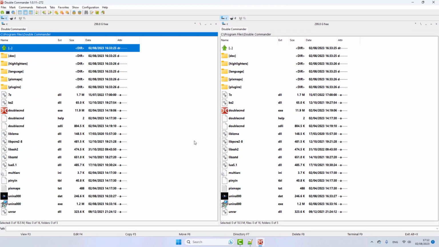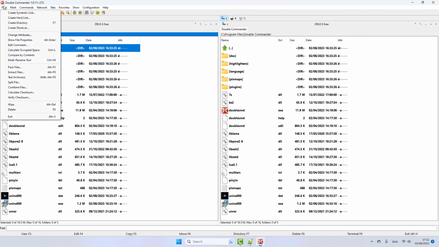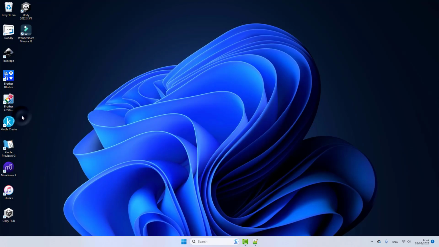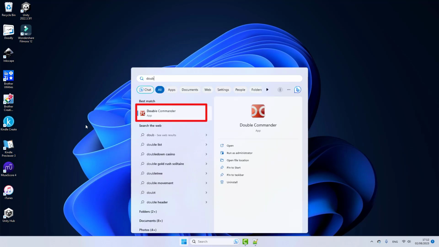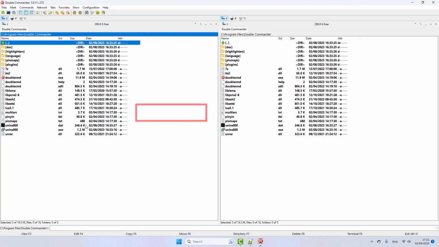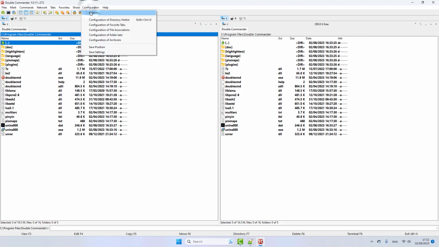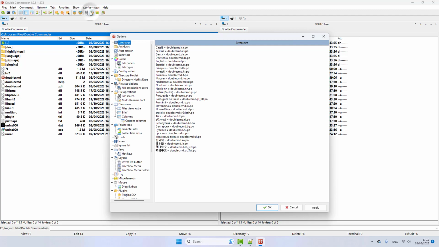So let's go to the File menu and select Exit or press Alt-X. Now let's press the Start menu and start typing Double Commander and press Enter. Now the lines are more condensed, but the font is too bold, so let's configure it too. Go to the Configuration menu and Options. Then Fonts.